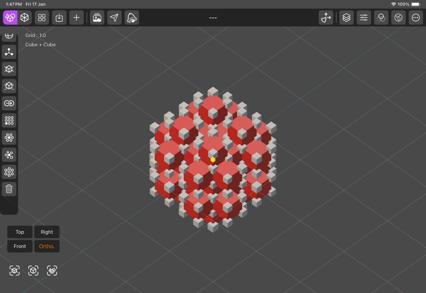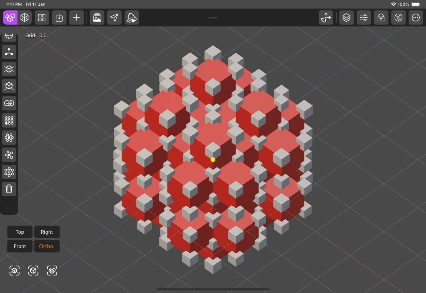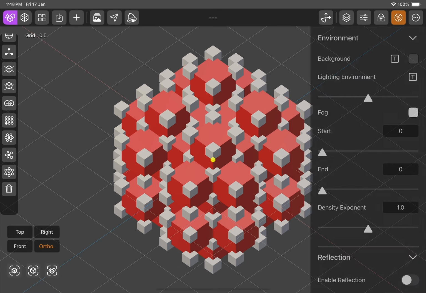Finally, long press the perspective button and switch to orthographic view. Adjust the view. Set the background color.